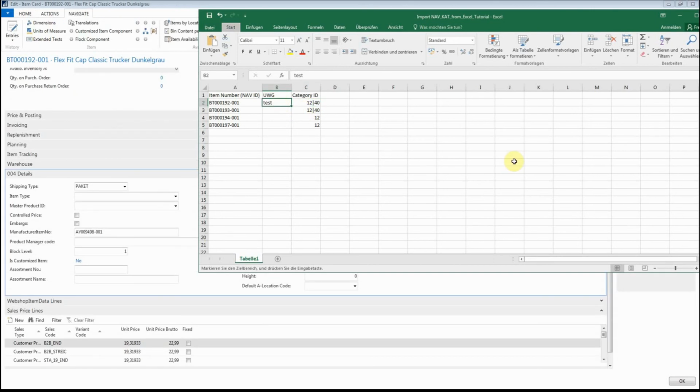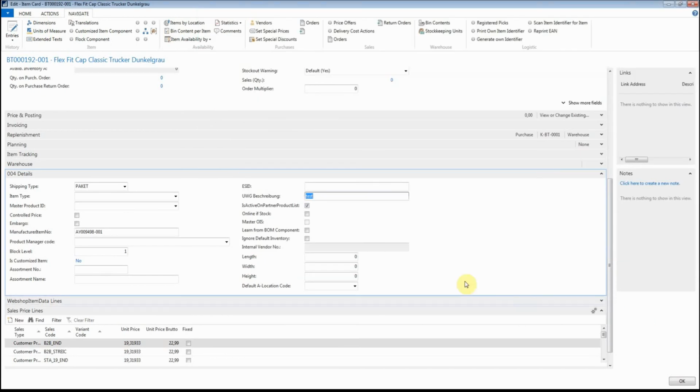Just for the sake of completeness, I'll show you what happened to what I put in this second column. You will find this content right here within 004 details.